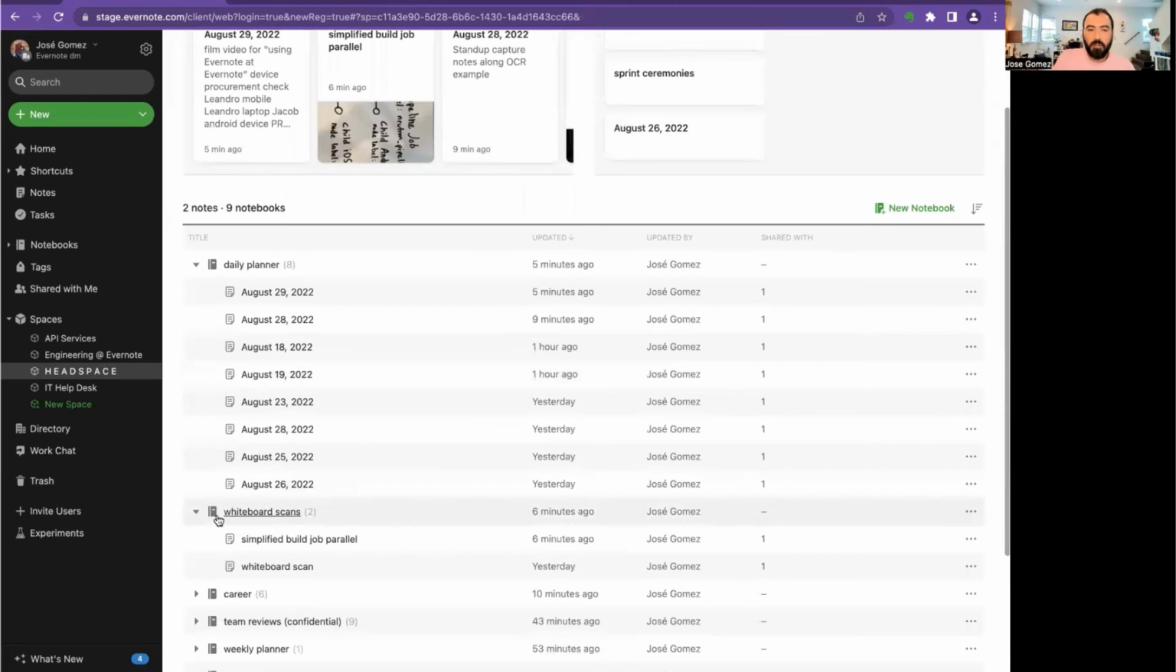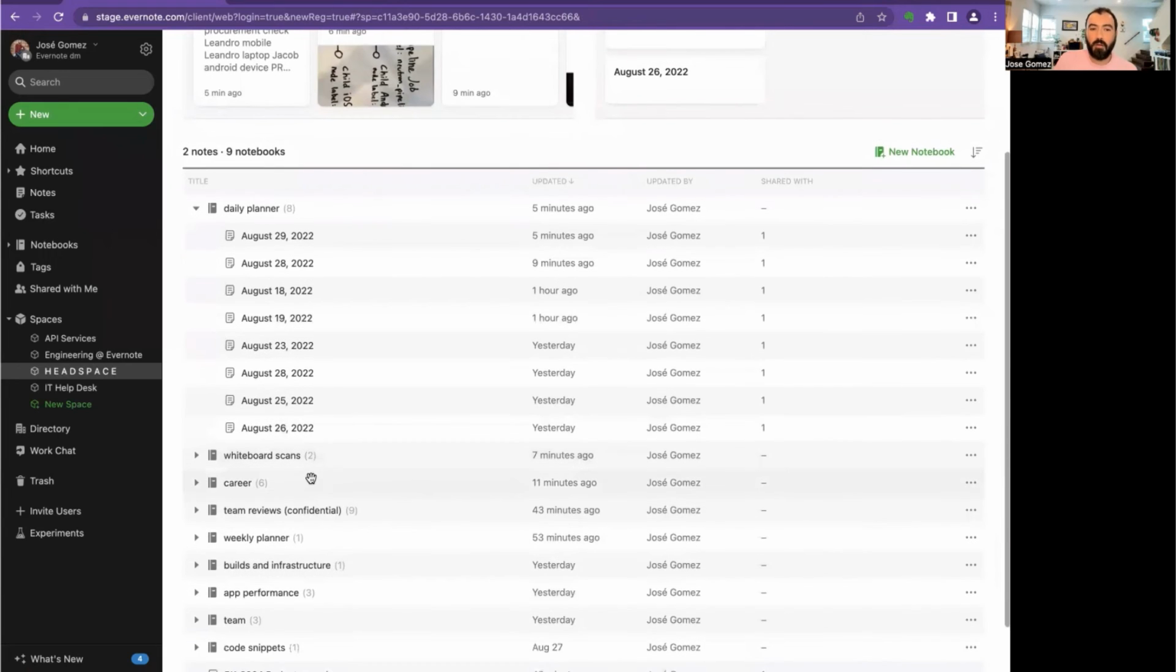Other things involved here in my headspace space is the whiteboard scans. This is me literally taking photos of my bullet journal, handwritten notes, or my whiteboard next to me and storing them in here. And Evernote's indexing them, has good OCR technology. You can actually search and it'll find your handwritten words, even if you have bad handwriting like me. So that's very useful for architecture diagrams.